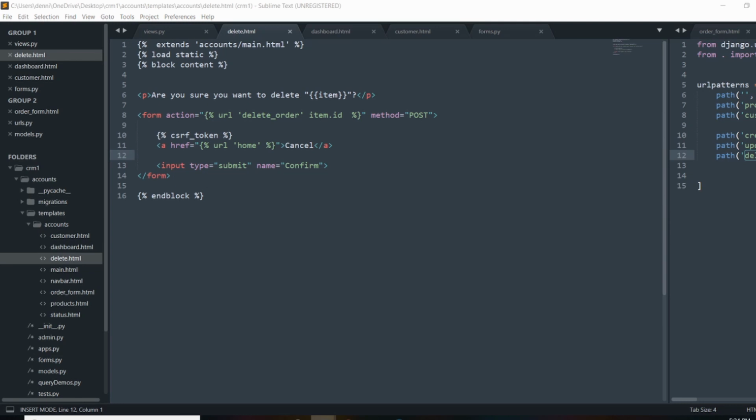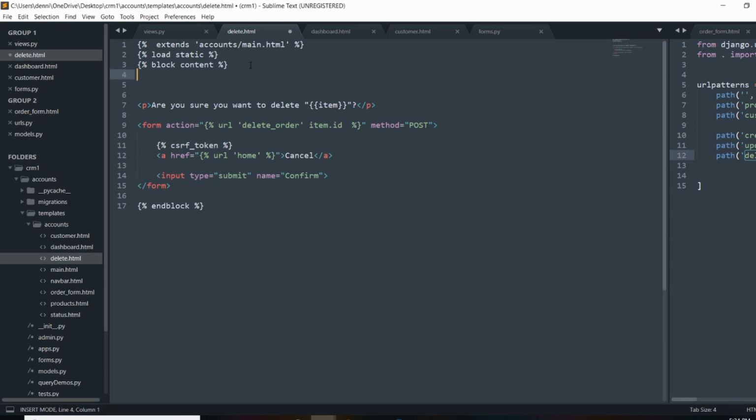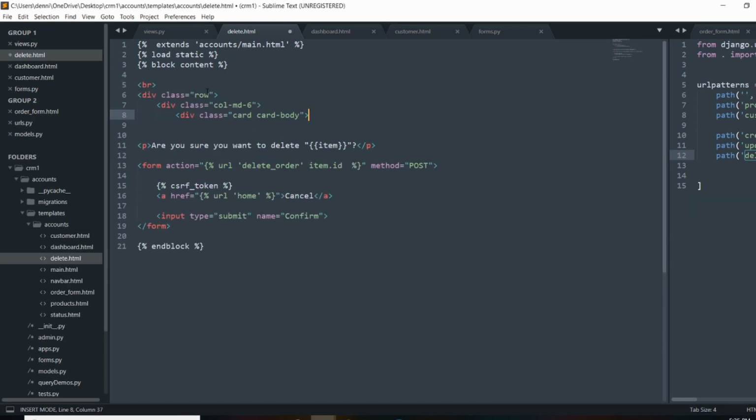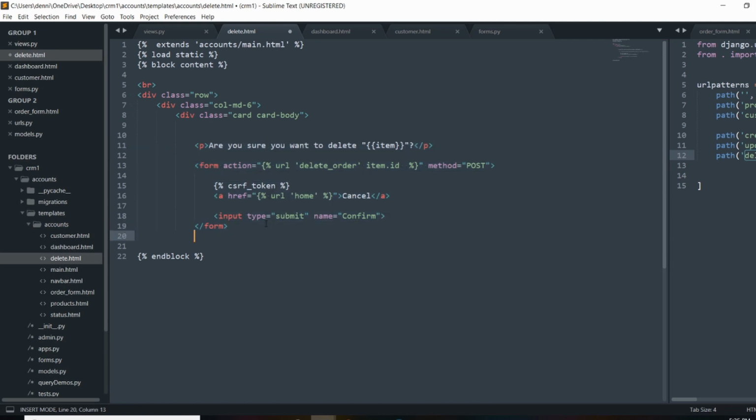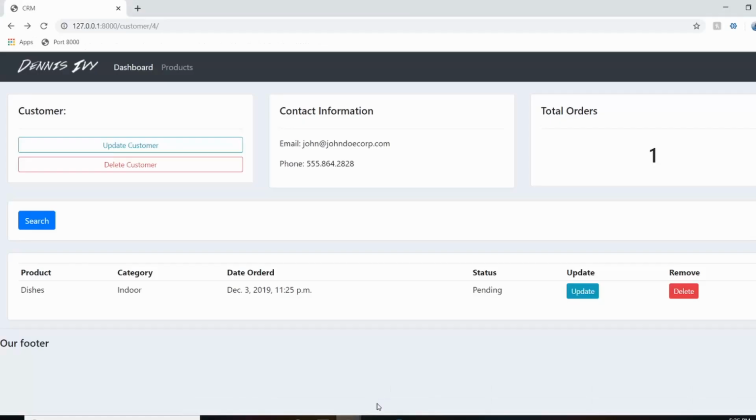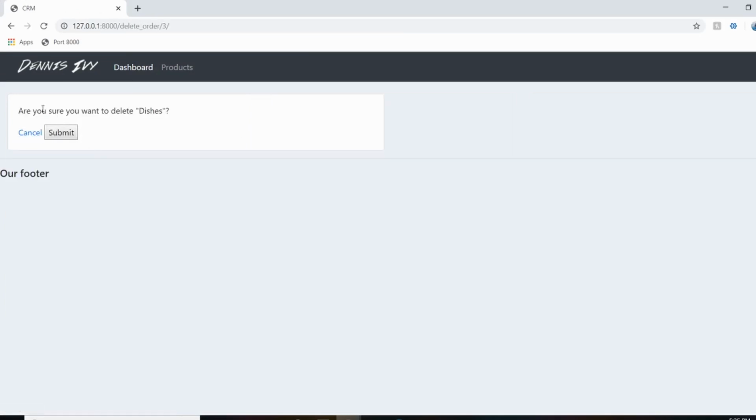What we're going to do is throw in some Bootstrap, and I'm going to copy and paste here. So in my delete template, we're going to create a row around that. So a break tag, a row, a column, and a card, and I want to close that out with 3 divs. So we're going to close it here, so I can indent these and paste in that right there. So there we go. That's our row, our column, and our card, and our delete template should look a little better. If I press delete, are you sure you want to delete the dishes?